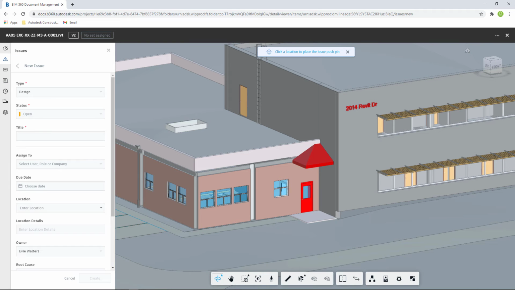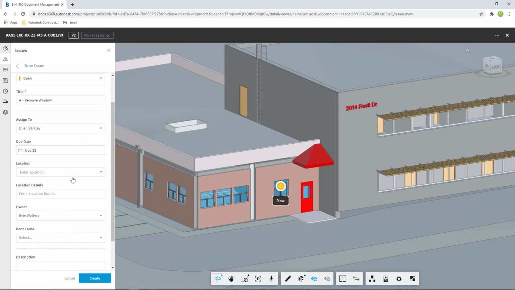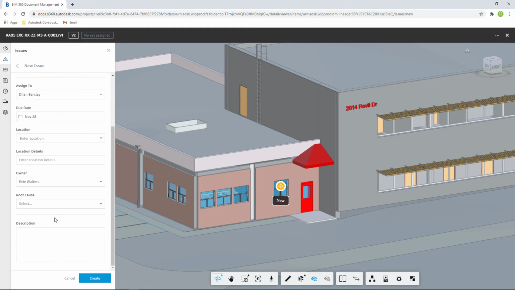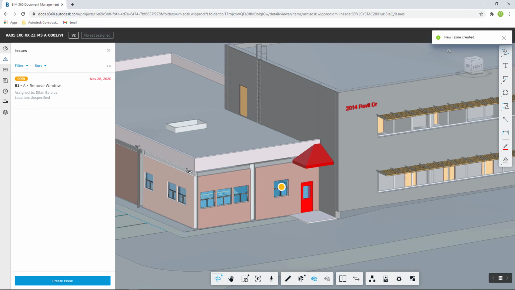Using the push pin to add the location, I can then fill out the title regarding the issue. I can then assign this issue to the student in question. I can choose a due date for when it needs to be completed, add location details, the owner and root cause if known, and I can also add a description. Selecting the Create button will create the issue and assign it to the student.